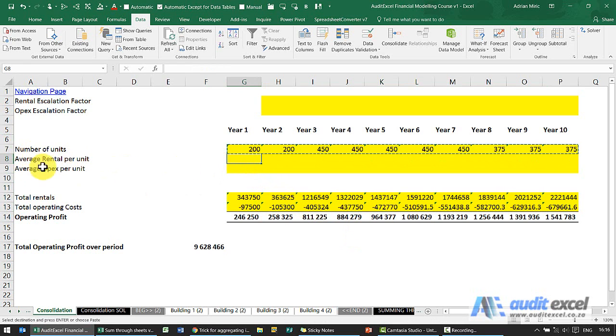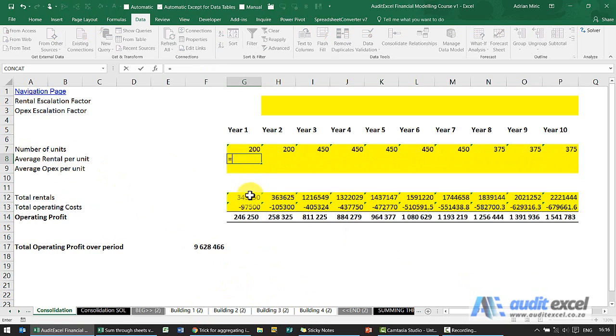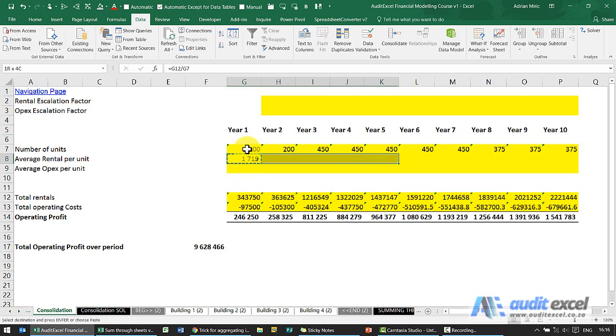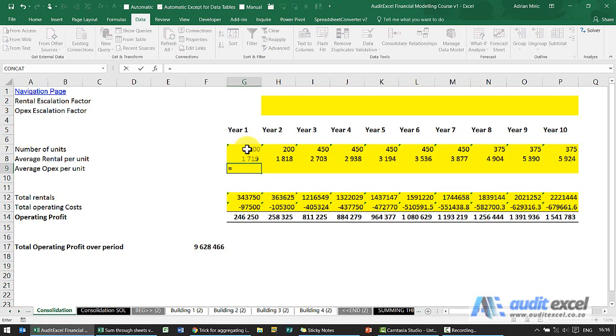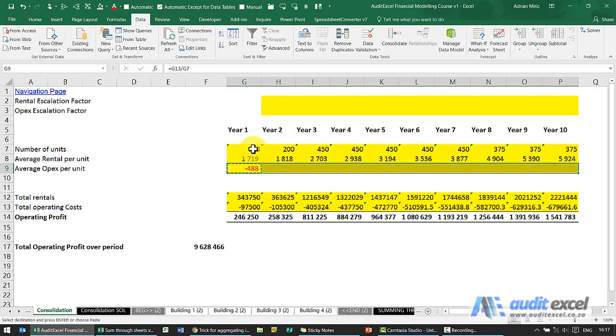So it says here average rental per unit. I can't add up the individual ones, but I can calculate it by saying the total rental divided by the number of units. I can copy and paste that. Average OPEX per unit, same thing. What are operating costs? Divide them by the number of units. And I can copy and paste that.